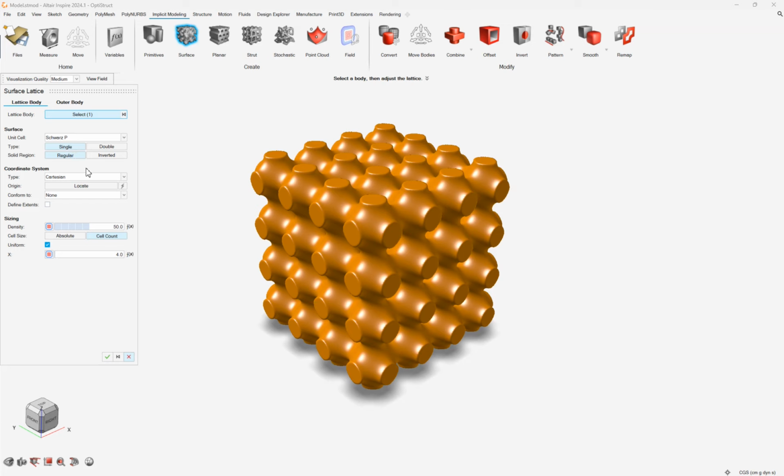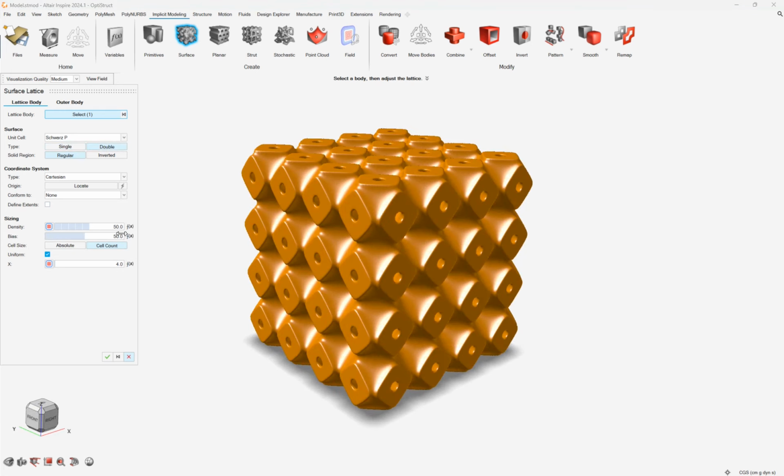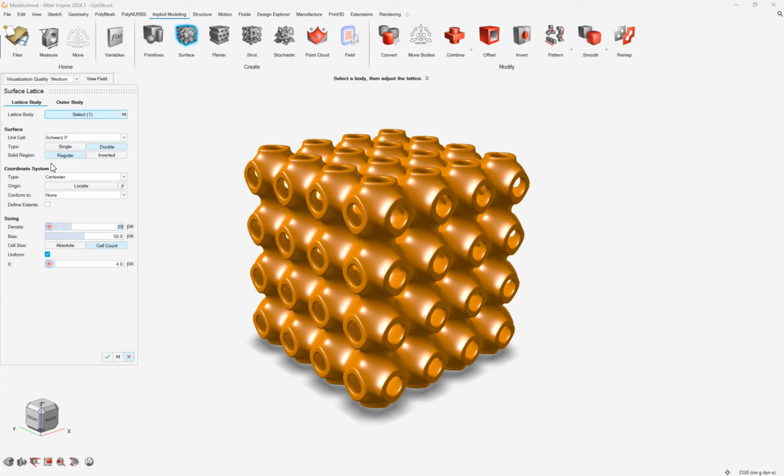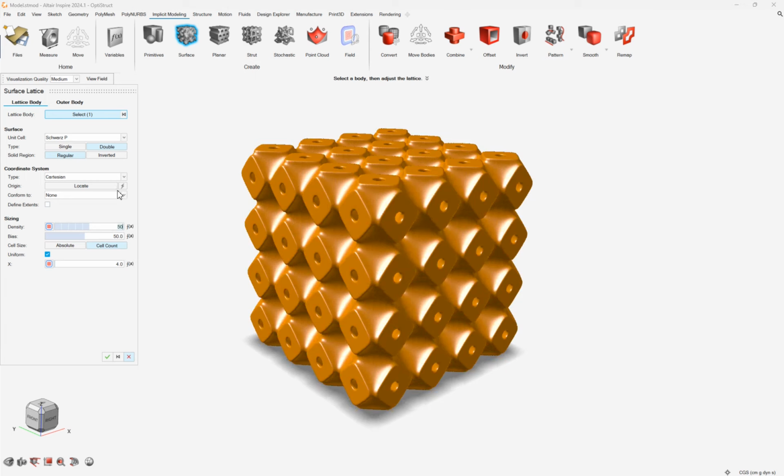So we can have a look at this Schwarz scheme, for example. You can have some kind of empty filling within it. And then you have additional options here, which are interesting, in the sizing part of the menu. So you can specify the density, which will more or less specify the ratio of filling of your implicit geometry for this particular geometry here.